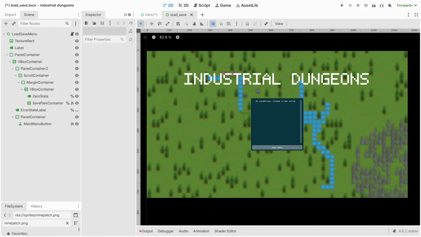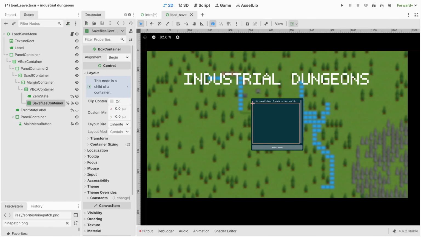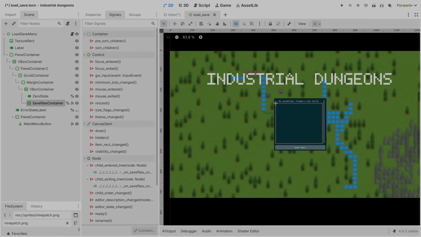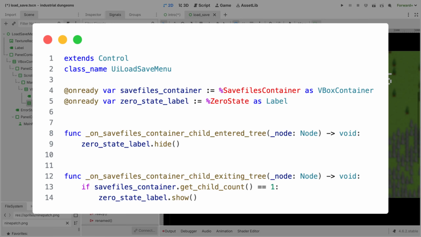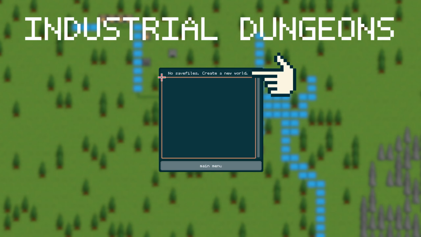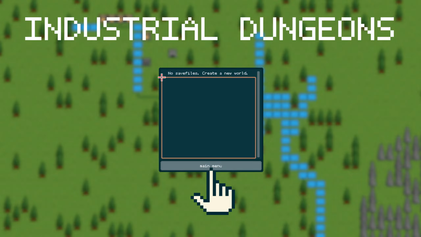One thing that is new here is the scroll container. Since you can have a lot of save files, this lets you scroll through them. All available save files are loaded into this VBox container. There is a signal on that container that listens for insertions and deletions of entries. This is a simple method that checks how many children live in that container, and if that number goes to 0, a new label is shown, instructing the player that no save files exist currently and that the player is prompted to create a new one. At the bottom, there is a main menu button that reverts to the initial intro screen.